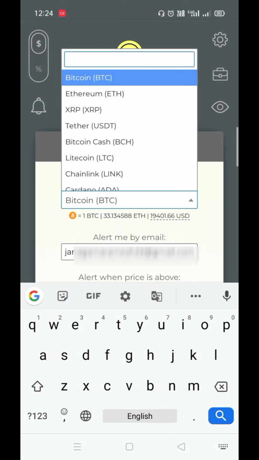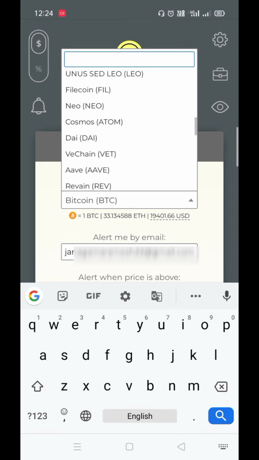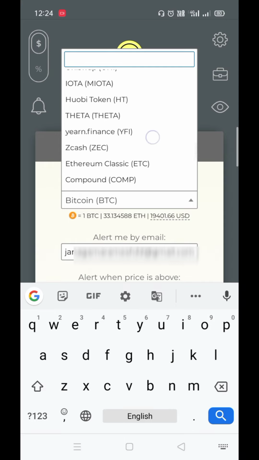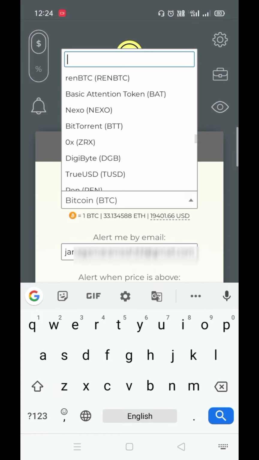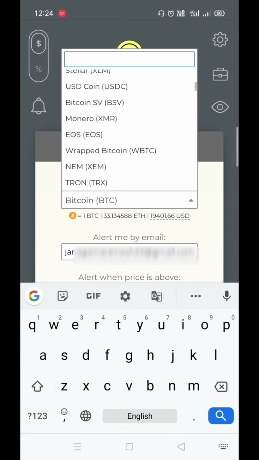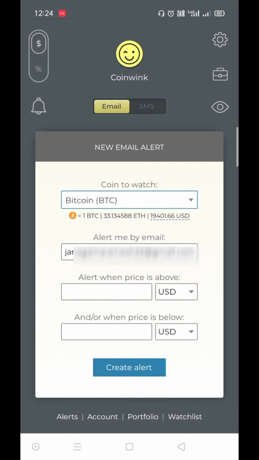Now select your coin from here. You can select any coin and make an email alert. So now I select Bitcoin. This is the present price of BTC. The present price is available from here.